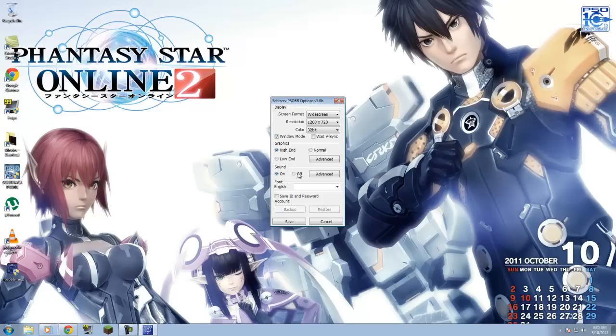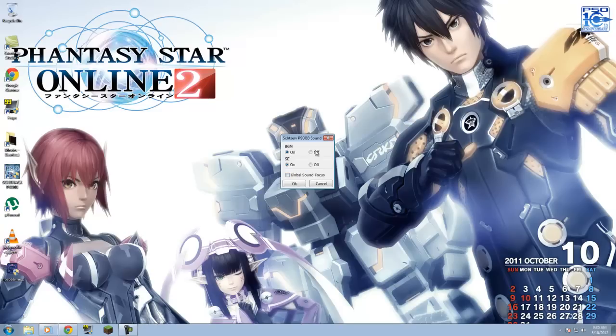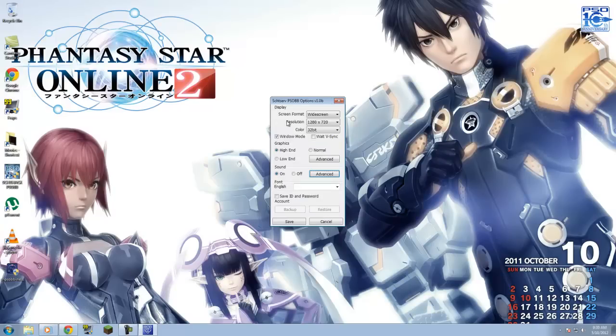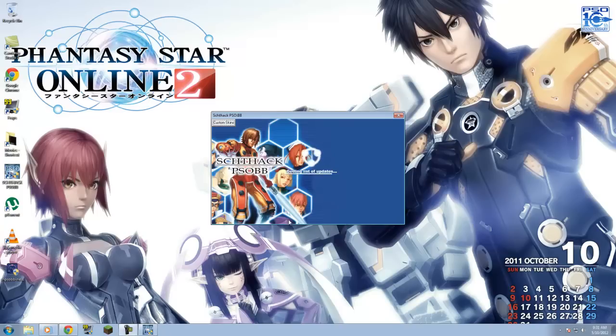You only get two options with sound, on and off. So if you use Windows 7 and you're planning on recording this, maybe you can use your mixer. That's what I use. It's very helpful. Font English, there's nothing there. And I've been meaning to click that, because every time I go into the game, I have to re-enter my username and password, and I'm a lazy American. So that's good to know.